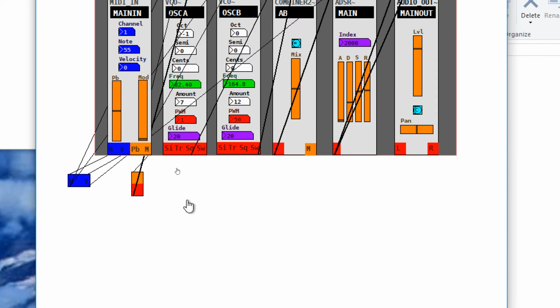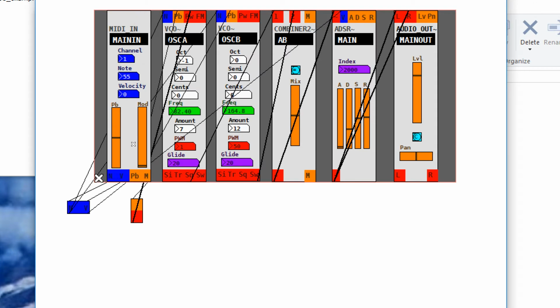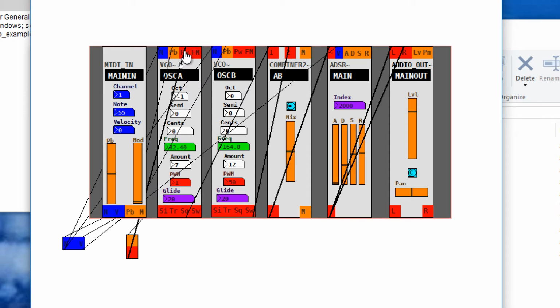Now they are color coded. Blue means it's within its natural MIDI range. Orange means it's within the range of 0 to 1. So pitch bend and mod wheel are in the 0 to 1 range, so they come out color coded as orange. And anything that's orange up here receives that number range. So that way it's easier for you to kind of select what things you want to patch things to.